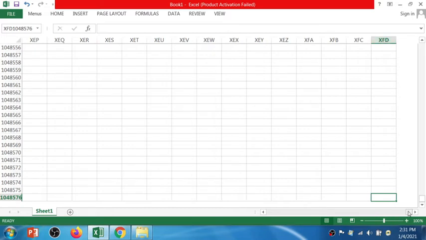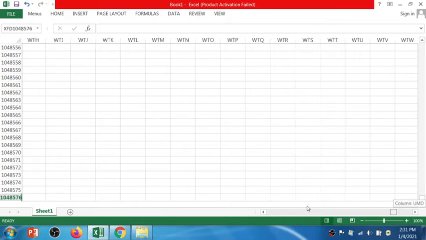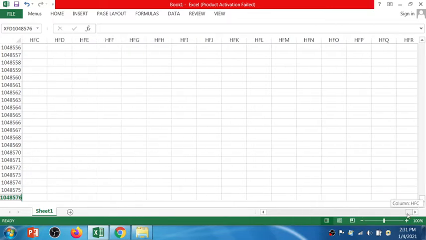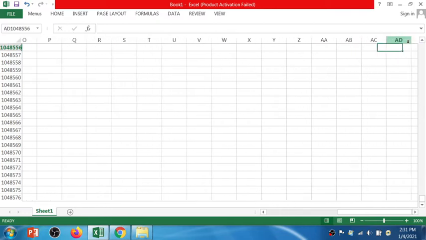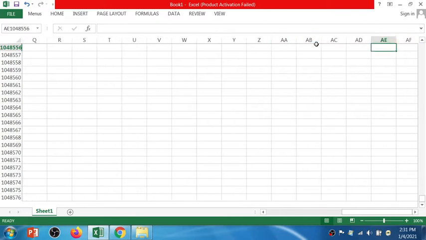So you can say there are many cells here, right? Let's say we have A, B, C, D, and so on up to Z, and after Z you will have AA, AB, AC, AD, and so on. So it is up to XFD, right?